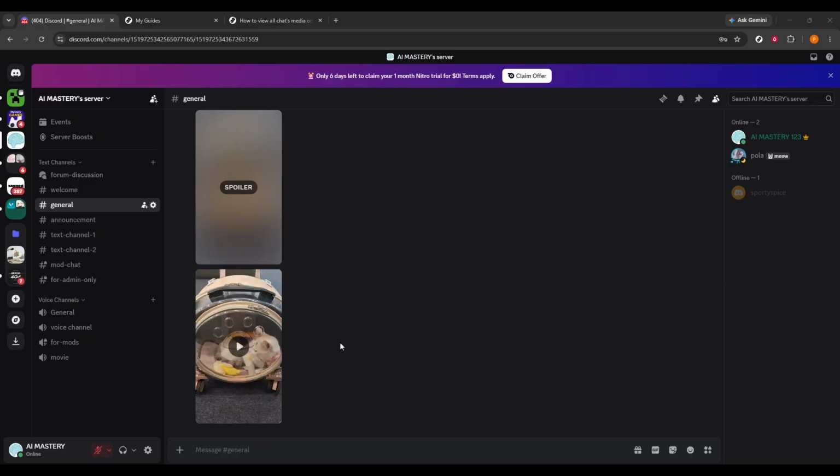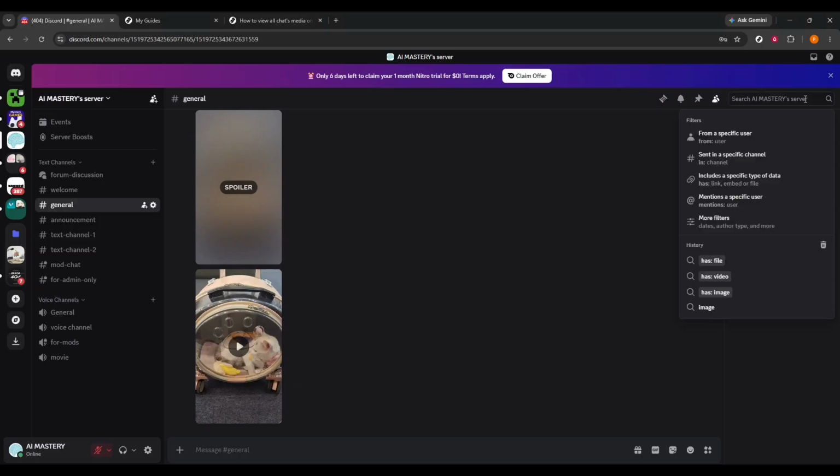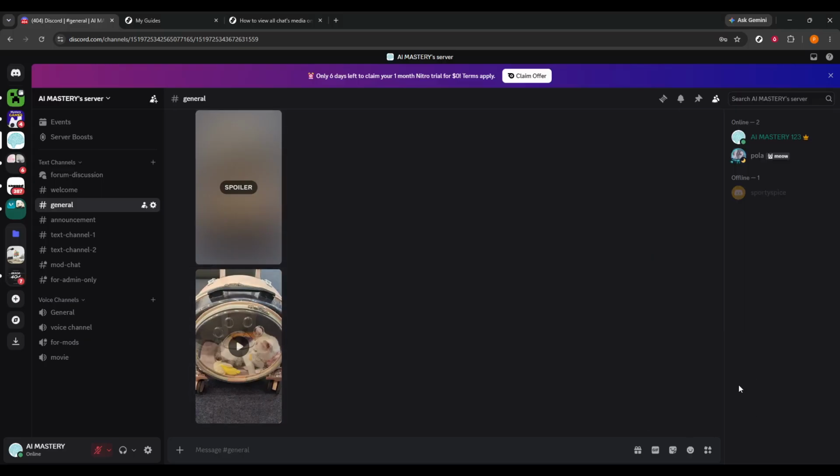Discord actually has hidden search filters that let you see every single image, video, or file in a channel instantly. No endless scrolling required. So here is what I'm going to show you. I will walk you through the exact search commands for images, videos, and files, plus how to jump straight to any result. It is way simpler than you think.